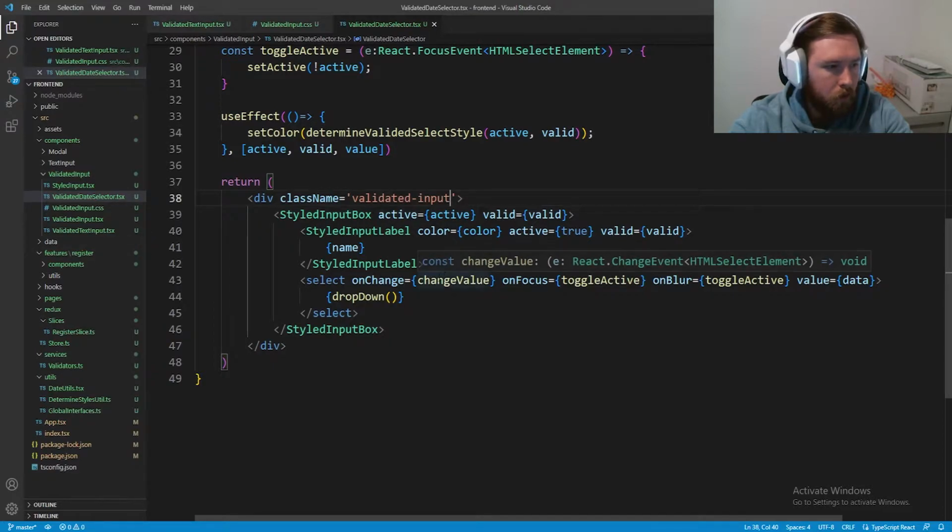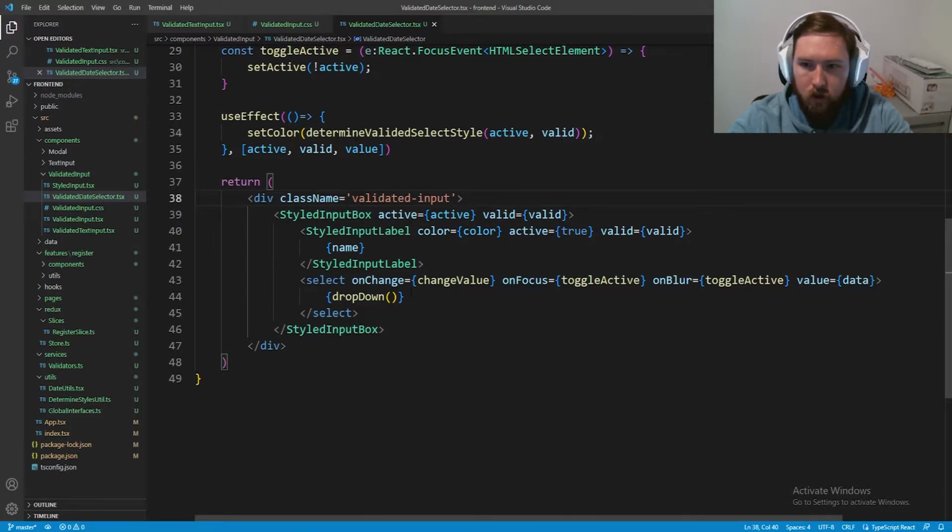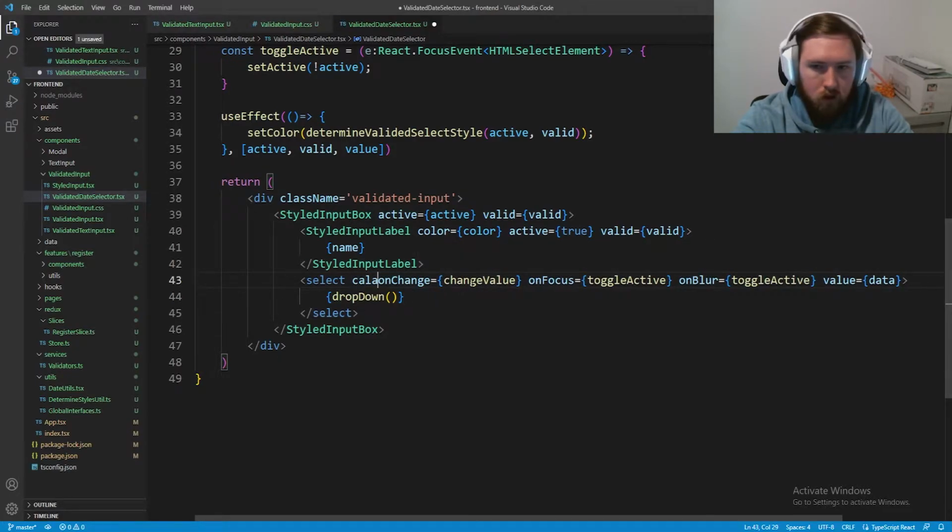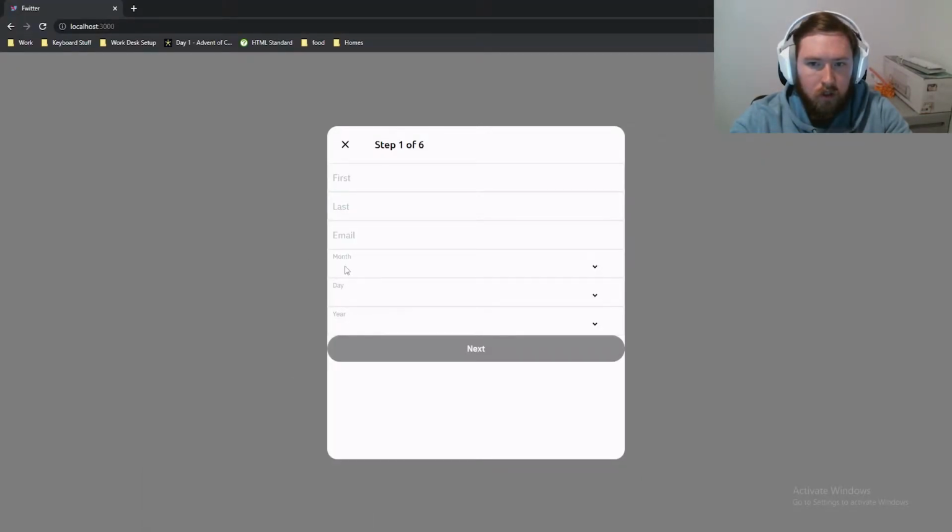The other thing we need to do is change the select to have a class as well. Let's throw a class in here. The className is equal to validated dash input dash value, and this is also going to be validated dash date dash selector, and save. Let's check on this. Okay, that looks a lot better.